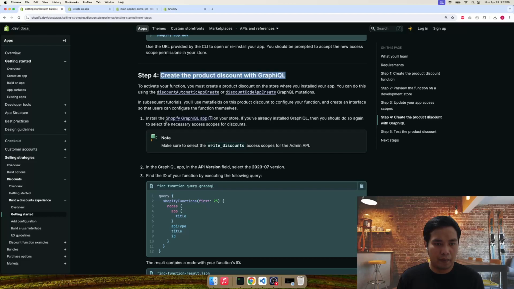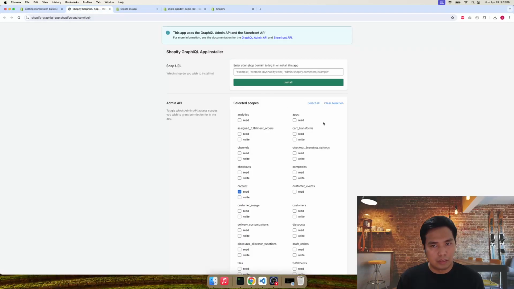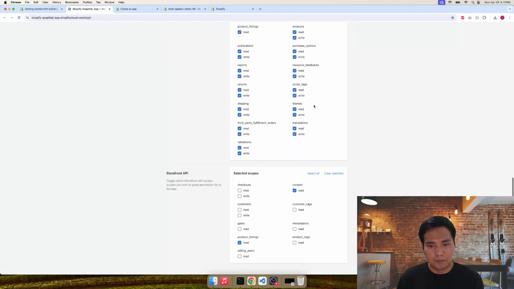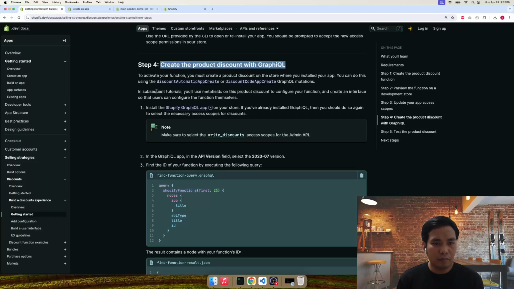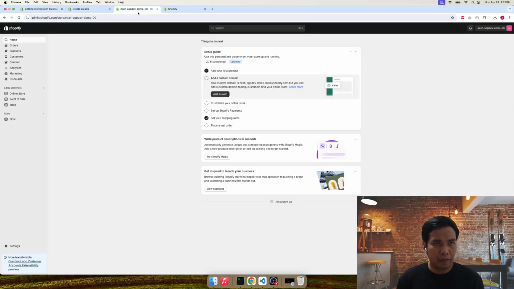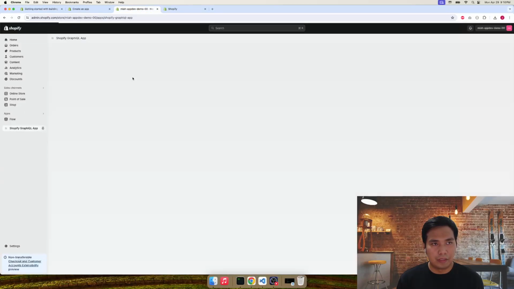So if you don't have the Shopify GraphQL app yet, you can install it by opening this link, and then just selecting all the necessary scopes for you. It's easy to select all and then paste in here your admin store URL and then install the app. So I already have it installed. I'm gonna open that app. I have the Shopify GraphQL app here.